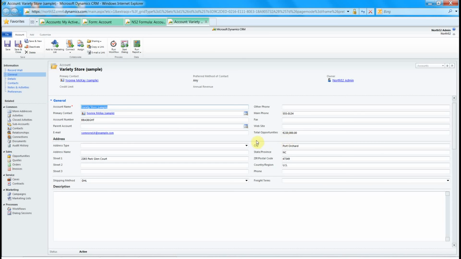So hopefully you can see there how easy it is to add calculated fields on any of the forms that you have, and you can build up simple or even more complicated formulas to show whatever data values you require.